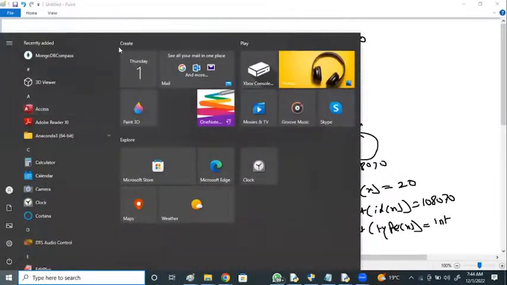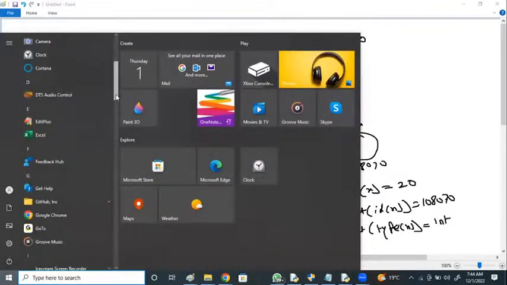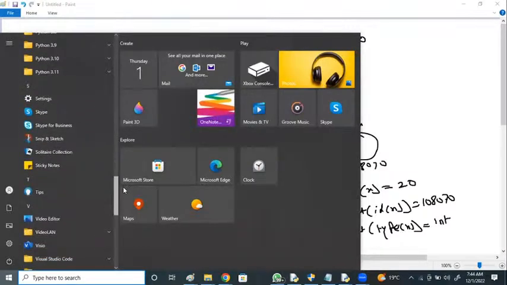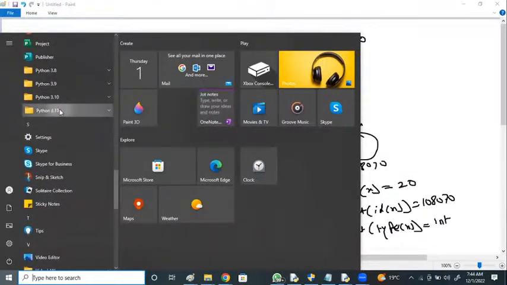So once Python is installed, it's easy to run. Python 3.11.